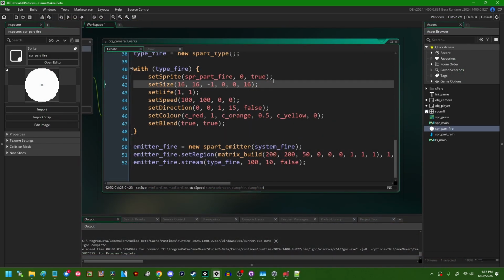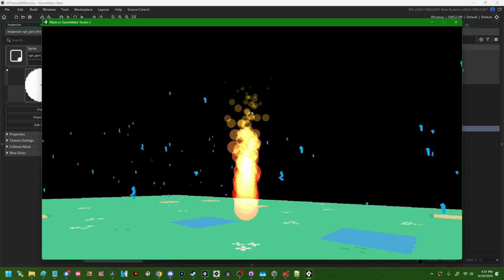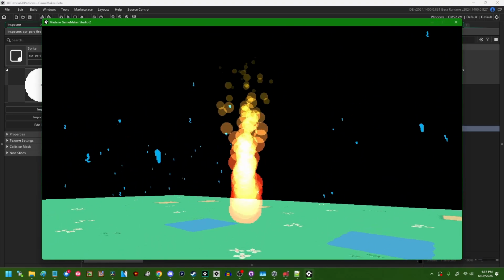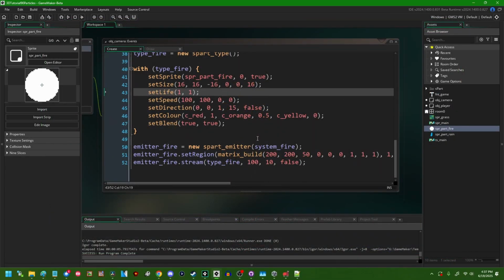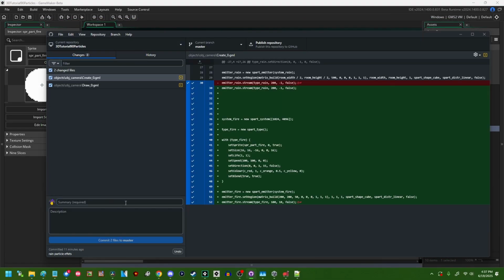Let's say, since they live for 1 second, let's say that the size speed is going to be -16, so they'll shrink by 16 units over the course of 1 second, and then they'll shrink out of existence. All right, that actually looks better. I should have done that in my sample project. That looks better. Anyway, let's commit this change.